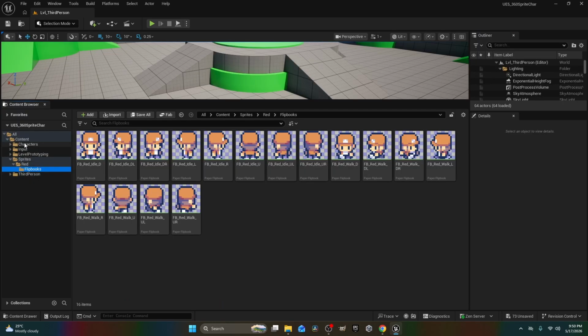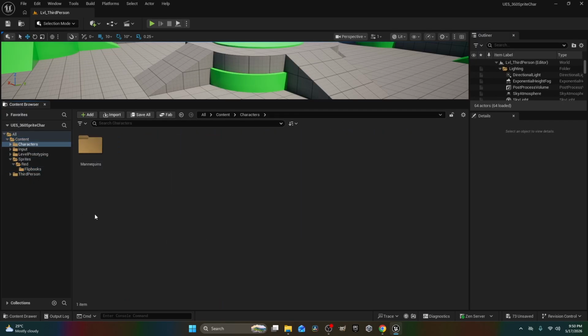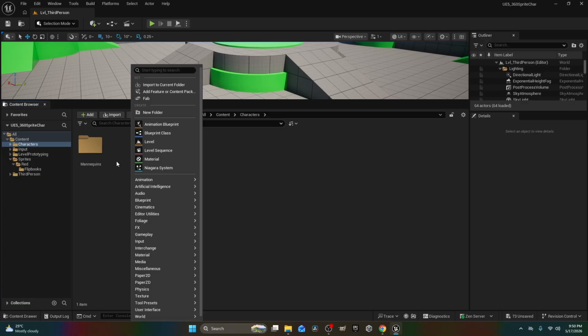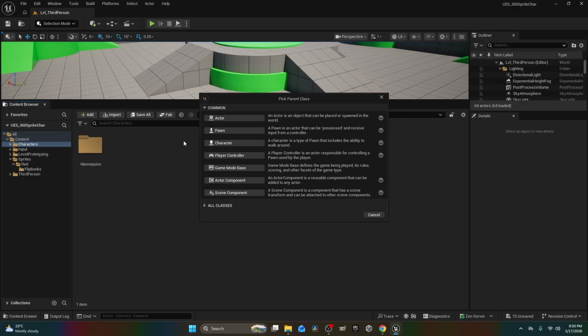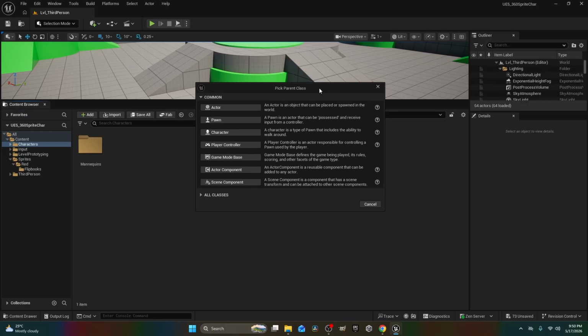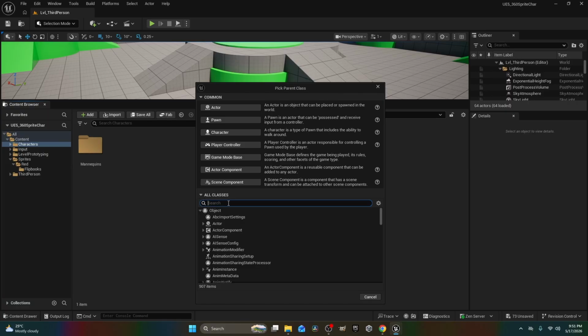Alright, so the next thing I'm going to do is come back up to our content, come into characters, right click here and say new blueprint class. The nice thing about PaperZD is that it creates a whole bunch of new blueprint parents that we can work with. So I'm going to go ahead and type in here and say PaperZD.